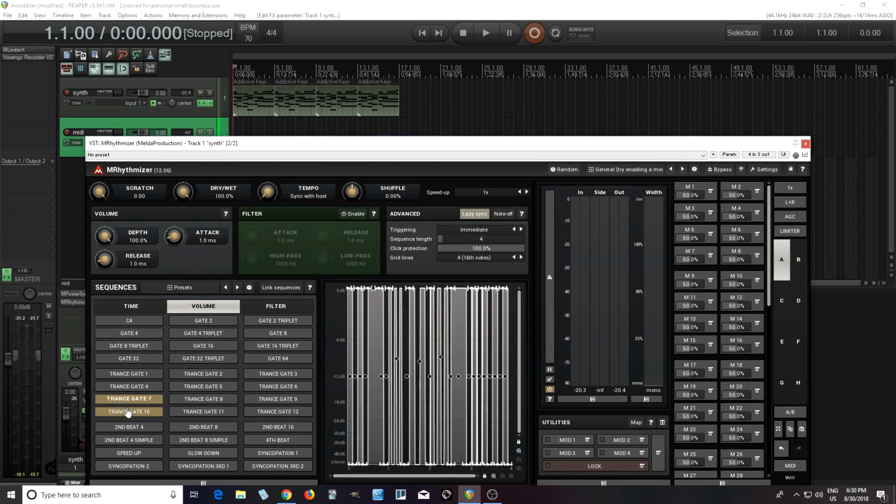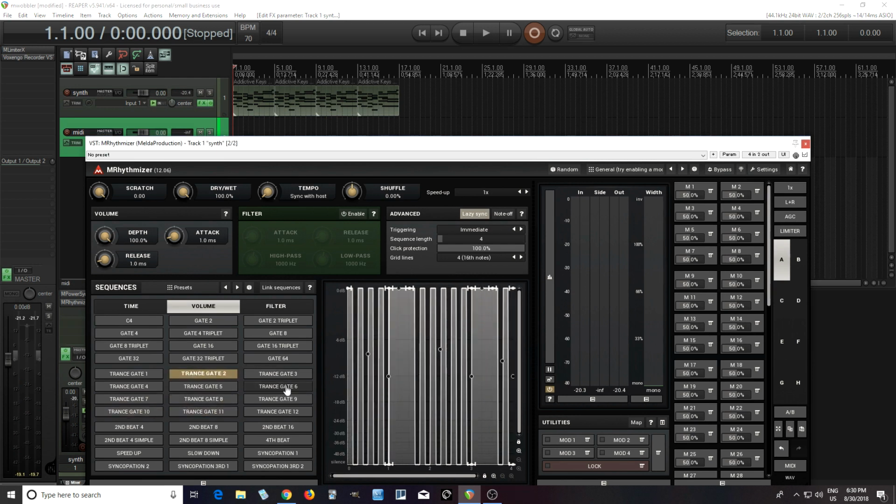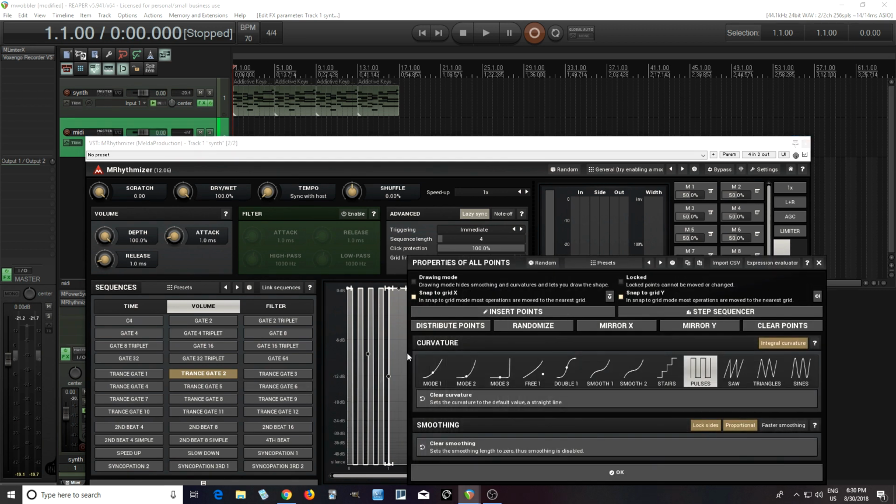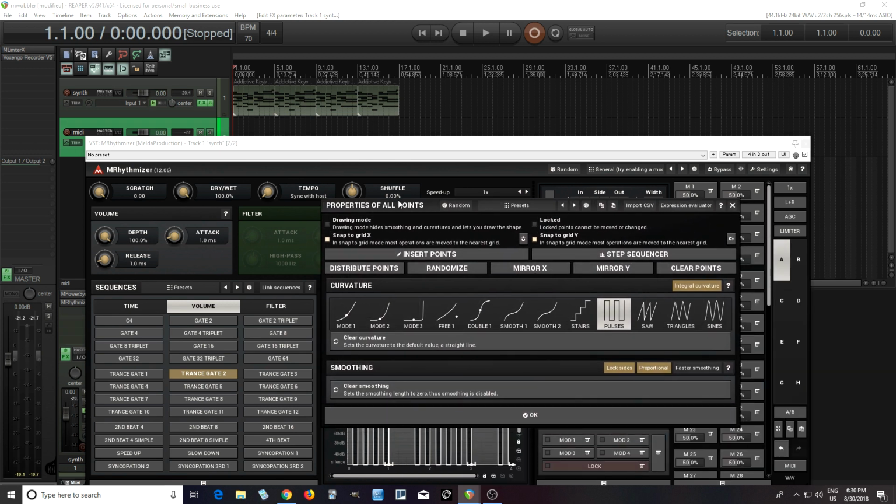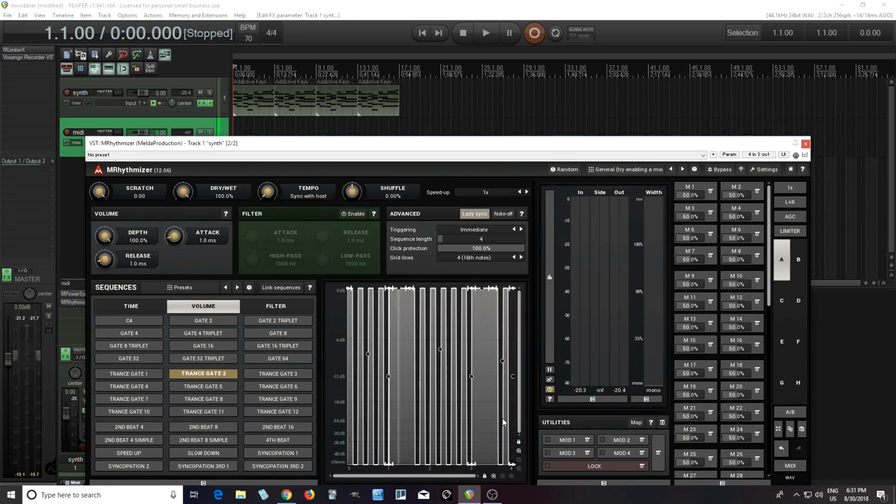And so as you can see here, there's lots of different patterns, and if you're wondering, can I make these myself? You actually can. If you right click it, you see there's lots of different ways to do this. And if you want a more basic tutorial, let me know and I'll make one for MRhythmSizer. But today I want to show you how you can actually sequence these.